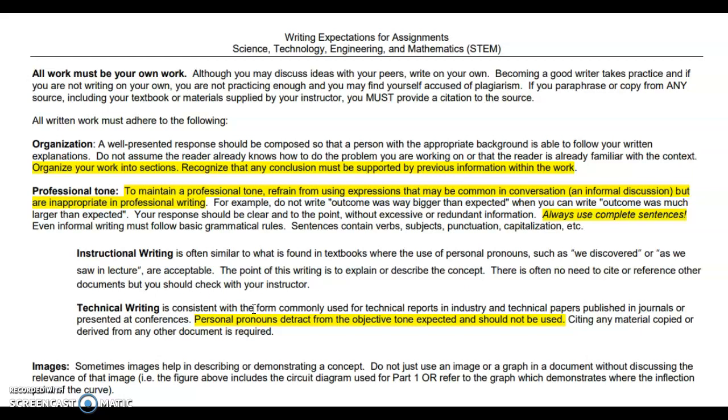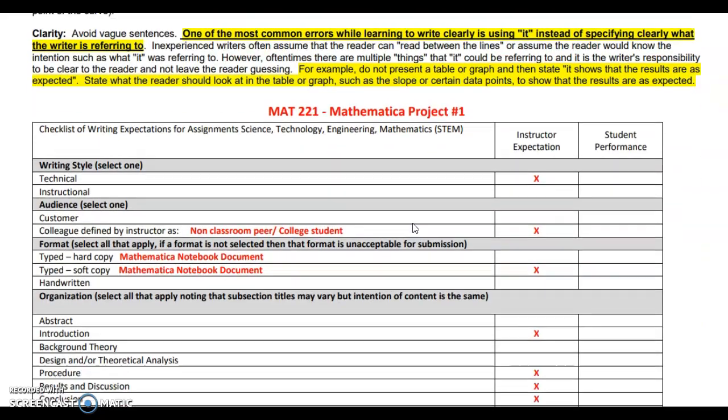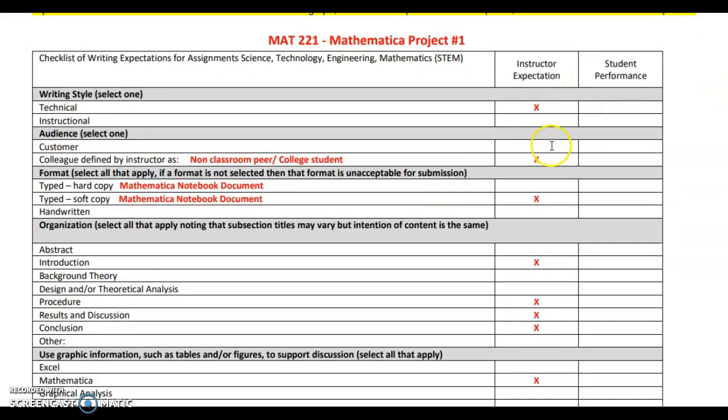I also want to point out that I'm asking for a technical document where you should not be using personal pronouns, which includes the pronoun it. This is what I want it to be, a technical document. Write it as if you were writing it to a peer, a college peer.